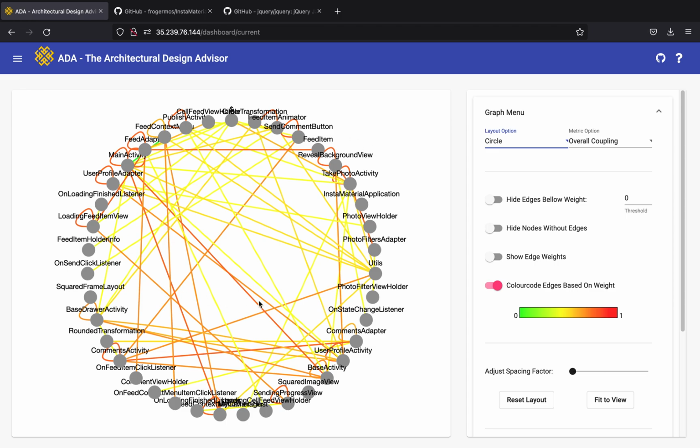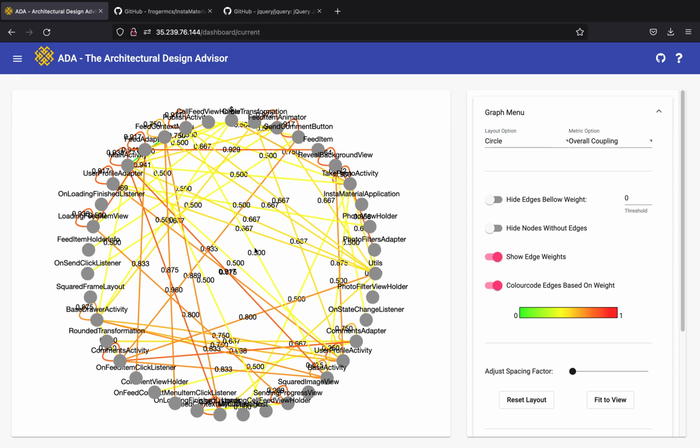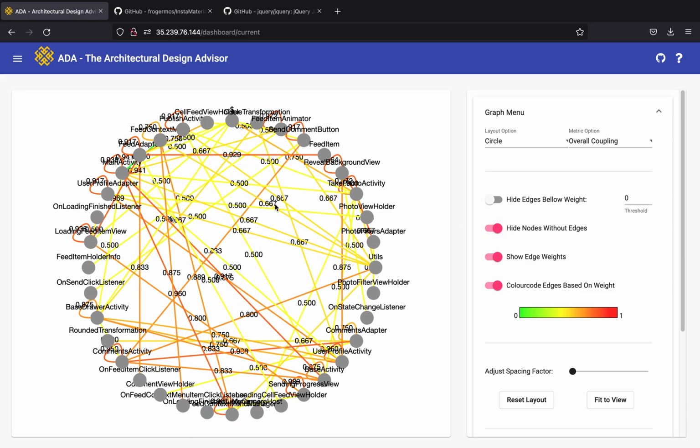Now the edges are color coded based on the normalized matrix value. If you want to view the matrix value and how it is represented, you can enable this one, show edge weighted. It will show you the actual normalized matrix value. And there are some nodes that are not associated with other nodes, classes or source files, and you can easily get rid of these nodes. For instance, this one, squared frame layout. If you want to get rid of all this type of nodes, just enable this option, hide nodes without edges. It will restructure the graph.